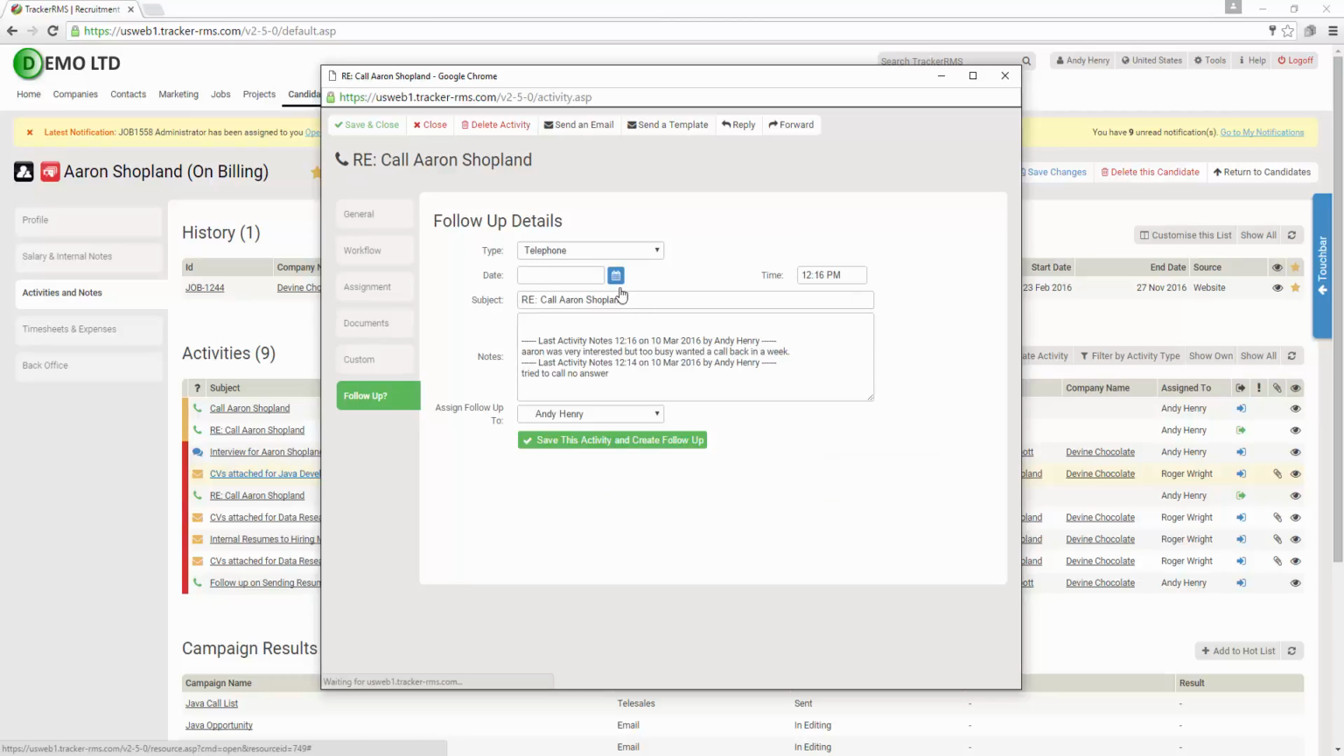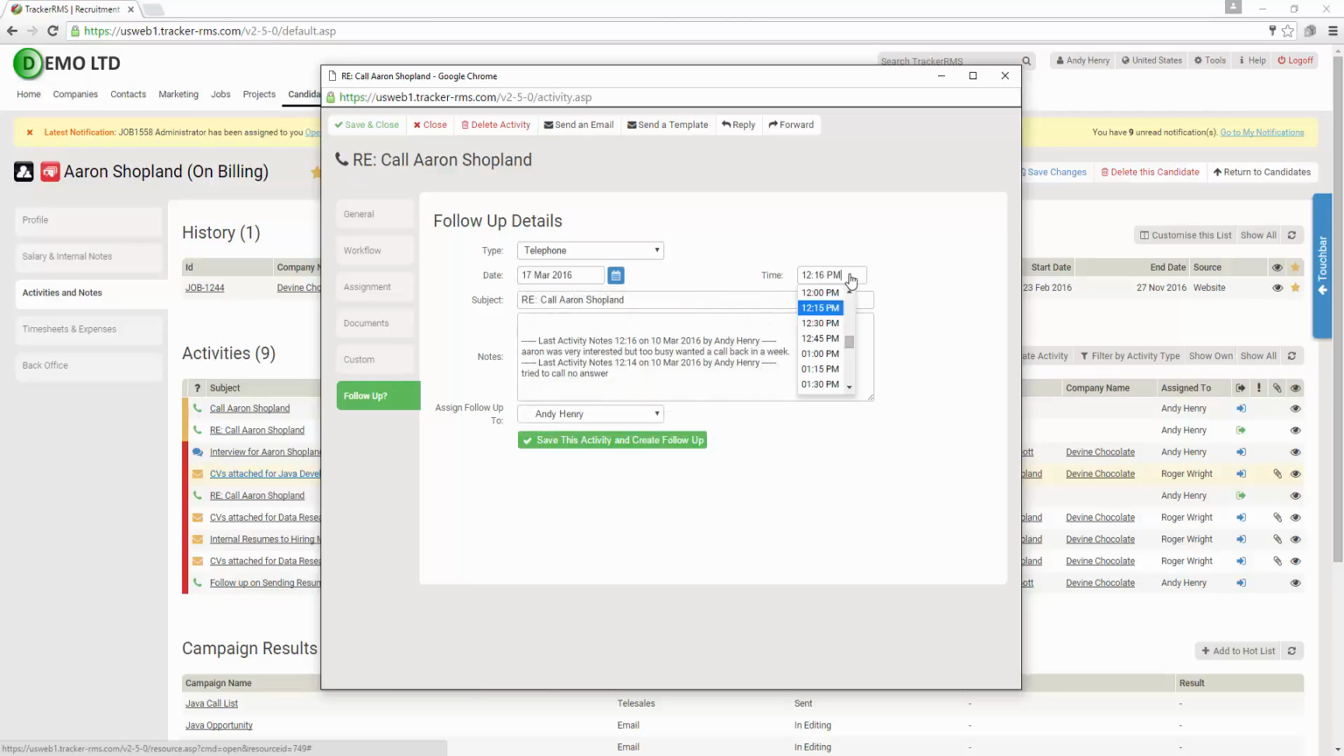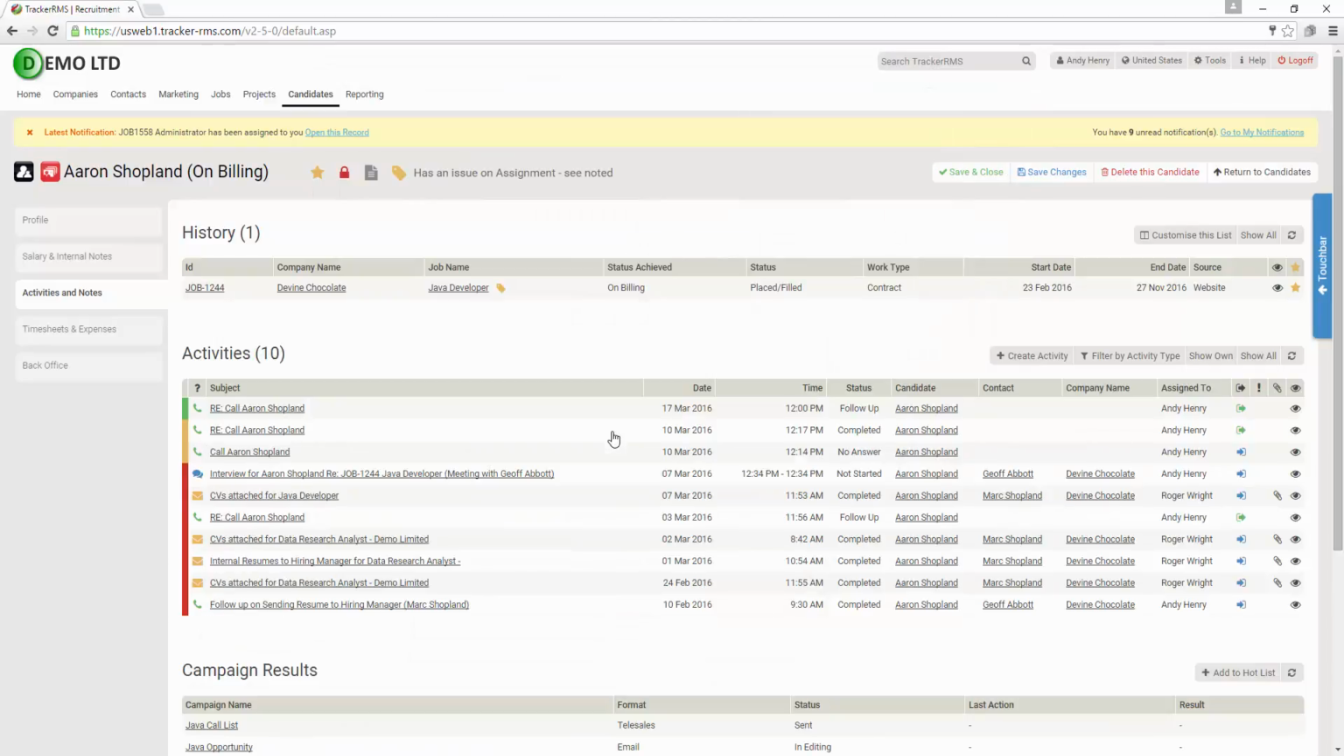Aaron wanted a phone call, so we're going to go ahead and book a phone call out. My notes will keep on building up, and I can pick the date and time for this follow-up. So if it was next week, I could say Thursday the 17th. I can put in my time at 12 p.m., and all I have to do is hit Save This Activity and create follow-up. I can also rename the subject if I want to name it something different, and I can assign the follow-up to somebody else on my team just by clicking the drop-down. So if I hit Save This Activity and create follow-up, we've now taken that activity and we have booked it in the system.